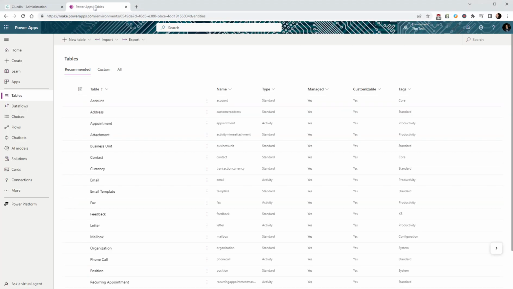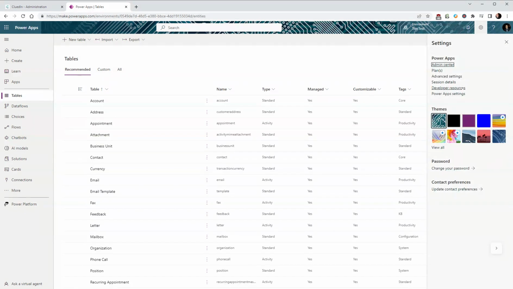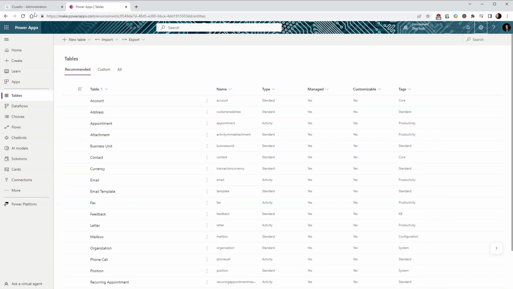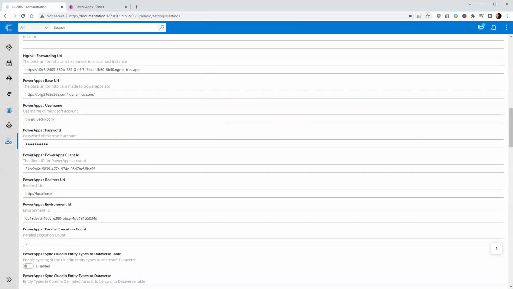You can find all of those credentials by heading into your own PowerApps instance, heading up to the cog, and clicking on your developer resources. You'll find things like your environment ID there and your URLs and everything you need to connect the two different systems. Let's head back into the platform.